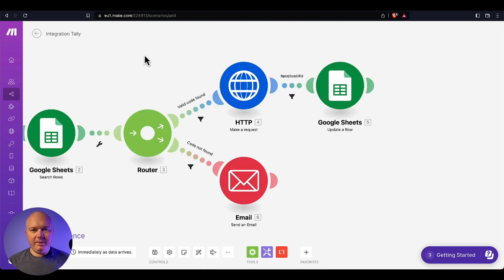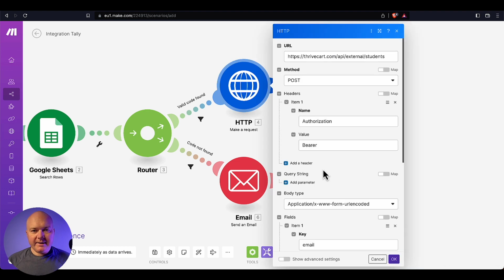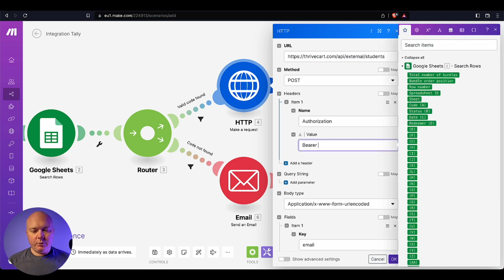In the HTTP module, you need to make a few replacements. Let's open it. The first thing that you need to do is you need to add your API key after the bearer word here in the headers item 1 value. So copy that API key that you've created previously into the clipboard, then place the cursor here, insert one space, and then paste that API key into the bearer field.